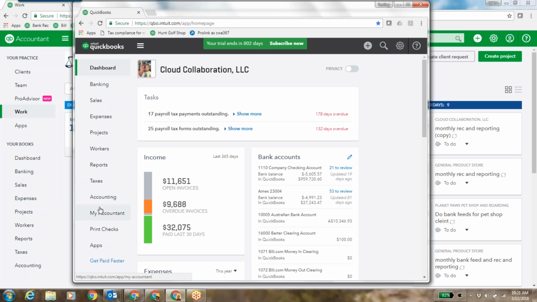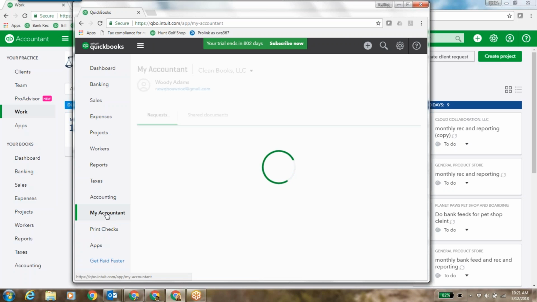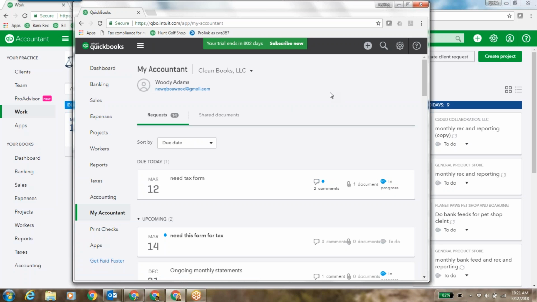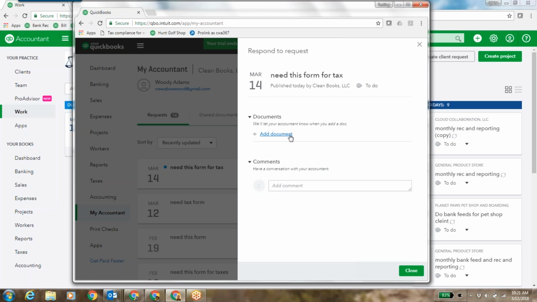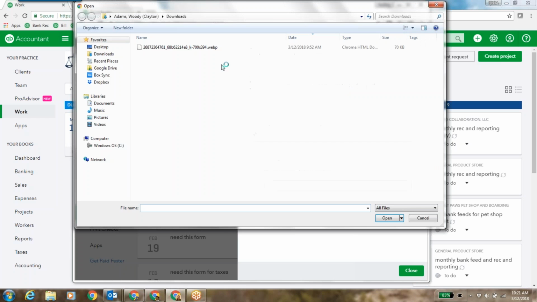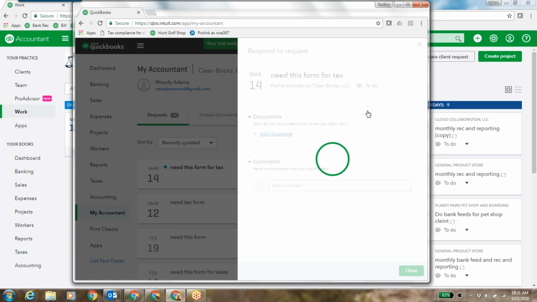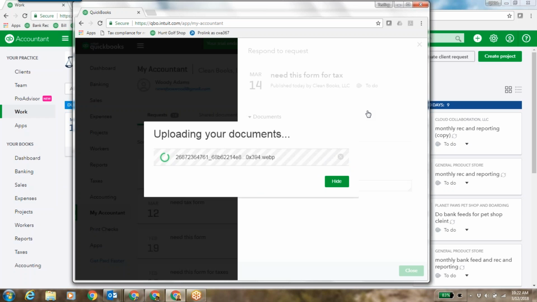But down here under accounting, then you have my account, right? This is where they're going to communicate with you. I usually sort by recently updated, and there's the one. Need this form for tax. So super easy for the client. They can just click Add Document, browse out, and grab whatever it would be and send it along. And it does a scan for the viruses and things like that.